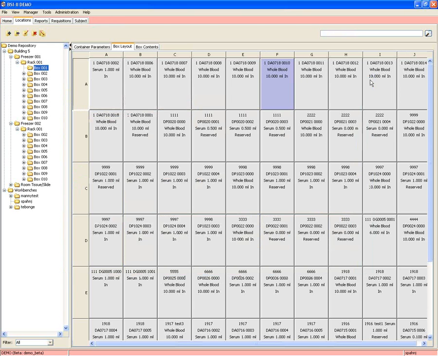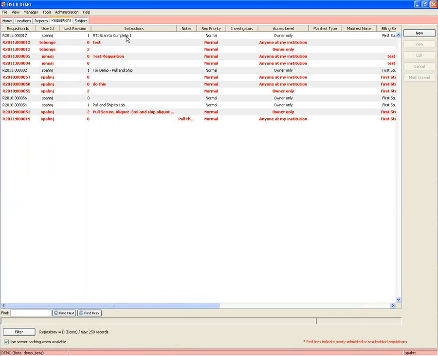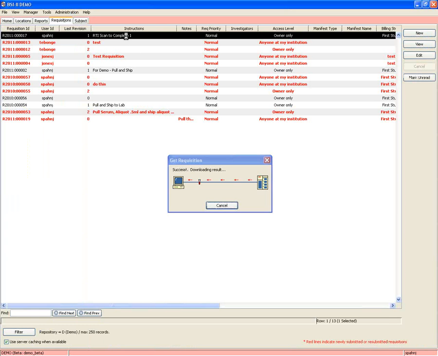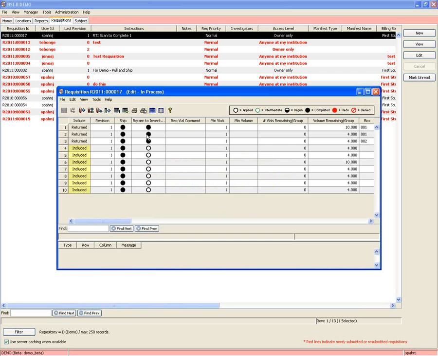So that's new stuff with locations, new stuff with the specimen viewer. The next thing I want to show you is in requisitions. It's a scan to complete, an RTI task. So you can see here I've shipped stuff out and I'm receiving it back into my requisition.